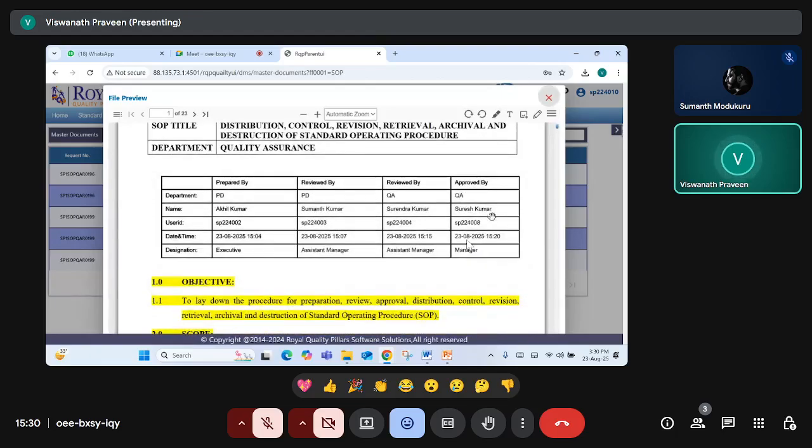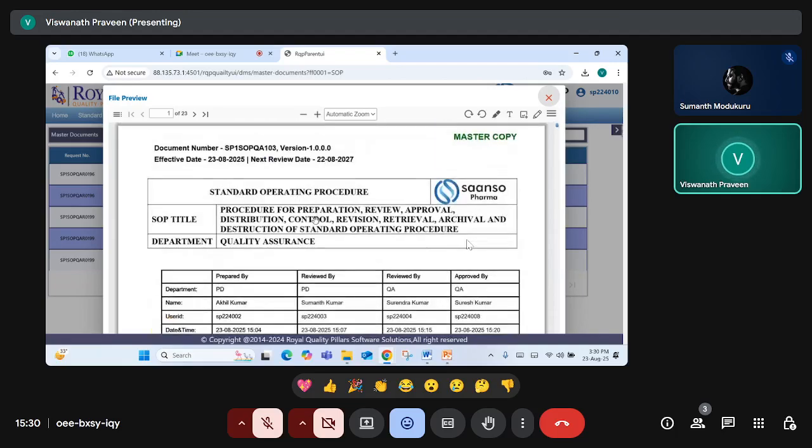I thank you so much for being here and listening to our SOP flow in RQP's DMS flow from initiator to the final stage of DMS manager. This is the final output, how the mastered SOP appears with a master copy stamp and all the signatures in the panel. Thank you so much.